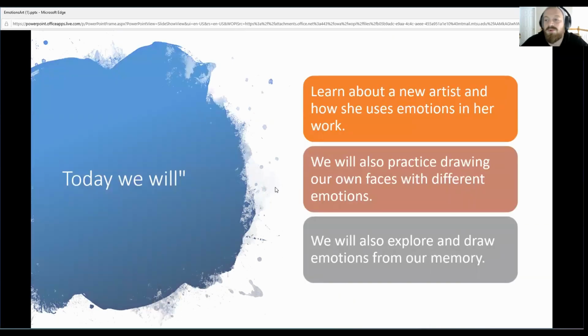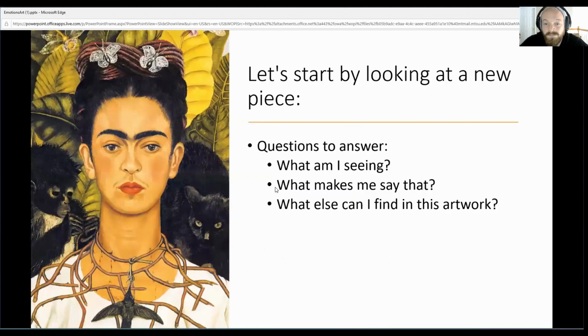And so here's what we're going to do today. We're going to learn about a new artist and how she uses emotions in her work. We will also practice drawing our own faces with some different emotions. We will also explore and draw emotions from our memory. Those are our 3 goals today. So let's get started right away.